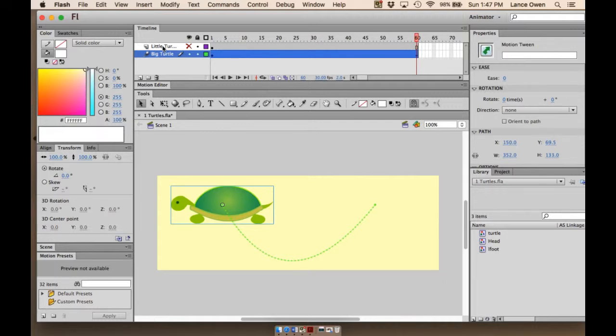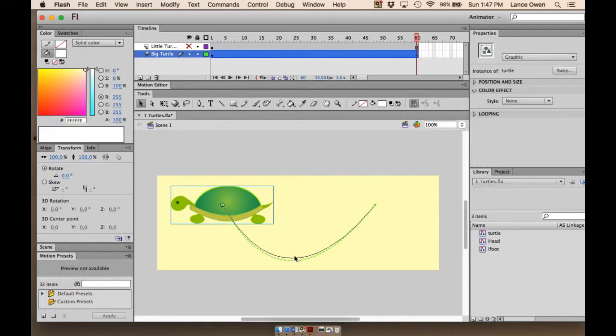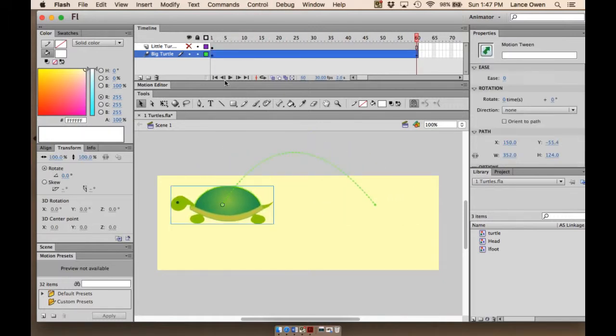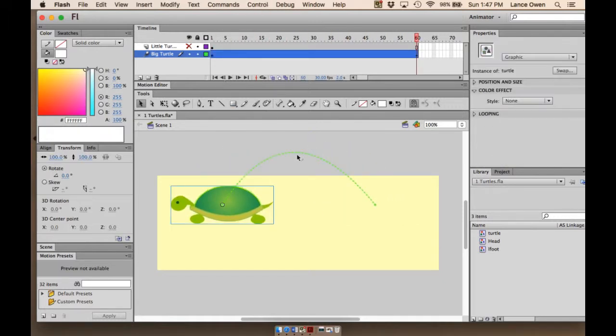I could just as easily have turned that curve this way. Now you'll see that our turtle is going to be going off canvas. So if we were to publish this, the turtle would disappear and then appear again. So I'm going to put him down here.